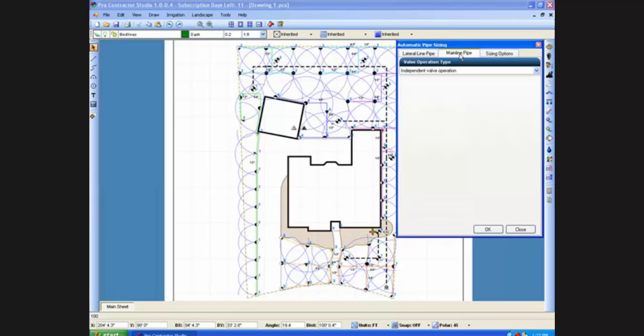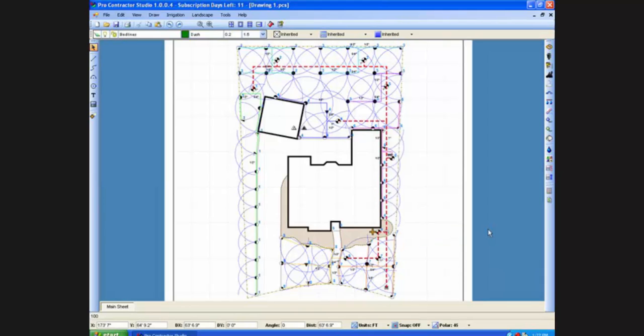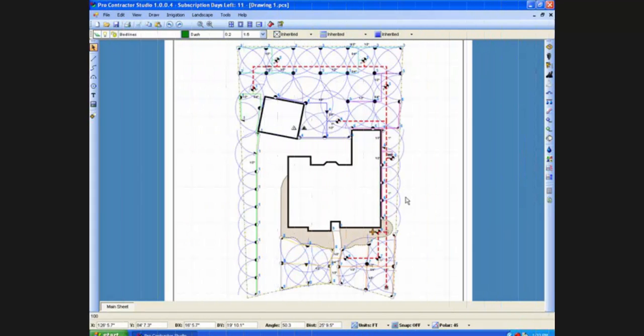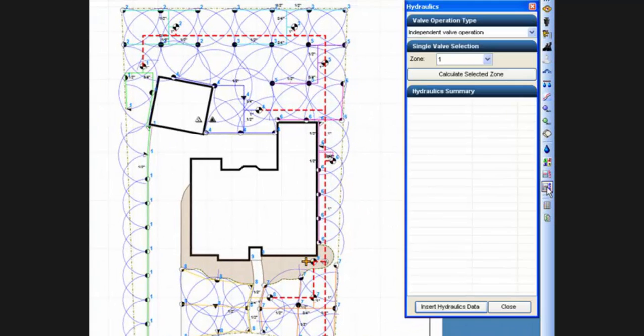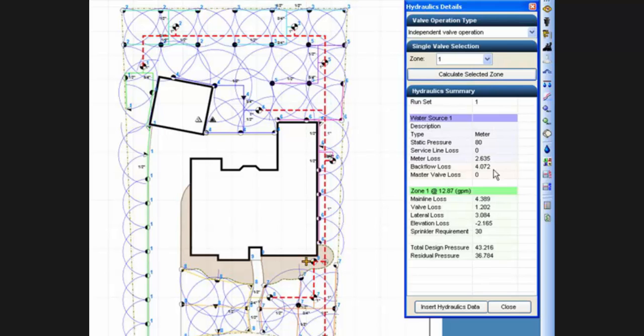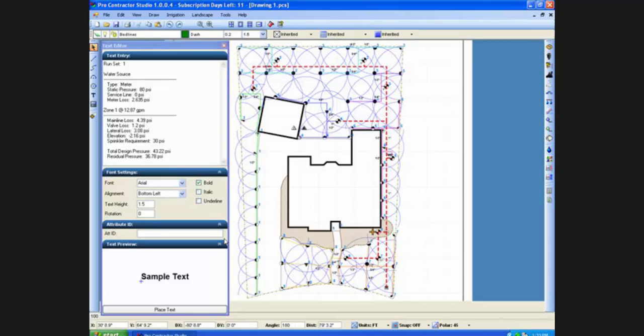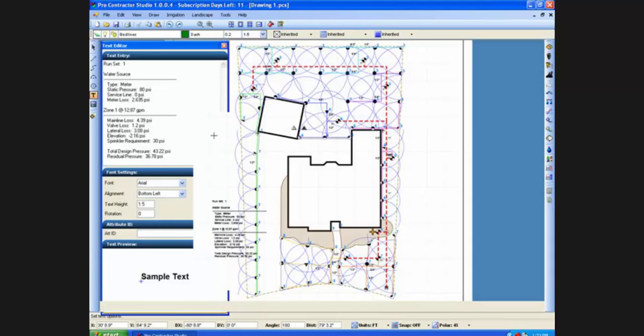Now to size the mainline pipe. The program can also size looped mainline piping networks. Hydraulic calculations are quick and easy. Just select a zone and click on the Calculate button. We can then insert the text on the design screen with just a few clicks of the mouse.